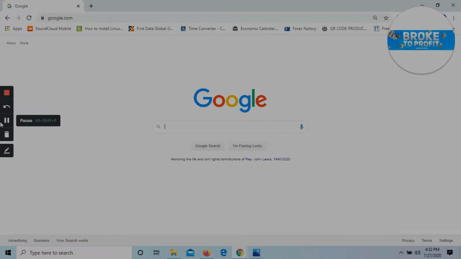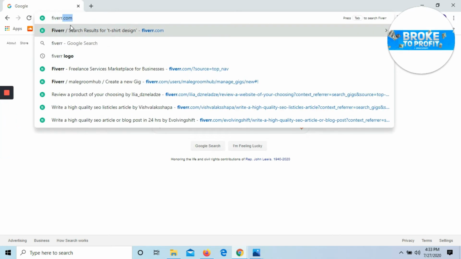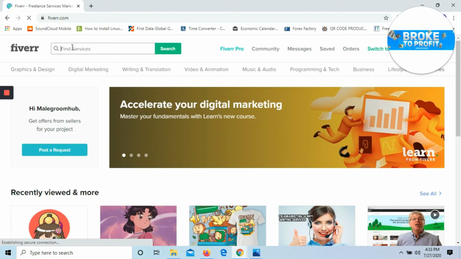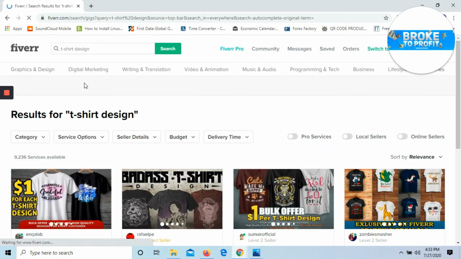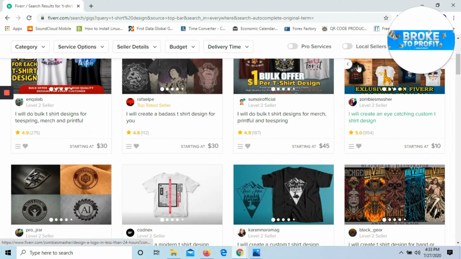Now I'm going to go to Fiverr and show you guys what to type in the search bar to get those services provided for you. So go to fiverr.com, obviously, and in the search bar type in t-shirt design. Obviously it pops up already because I already used it. So you definitely have a lot of vendors here that actually do the designs.